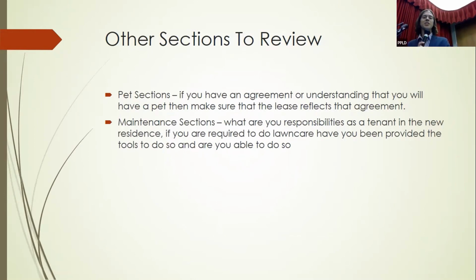So, maintenance sections. What are your responsibilities for upkeep around the premises? Now, I'm not talking about things like you've got to replace the doors, you've got to paint the house, because I don't know why anybody would contract that into the lease agreement itself. What about lawn care? If you're required to do lawn care, have you been provided the tools to do so? And if you have not, or if that's expected of you and you've not been provided the tools, you may want to talk to your landlord about having some kind of rent credit and putting that.